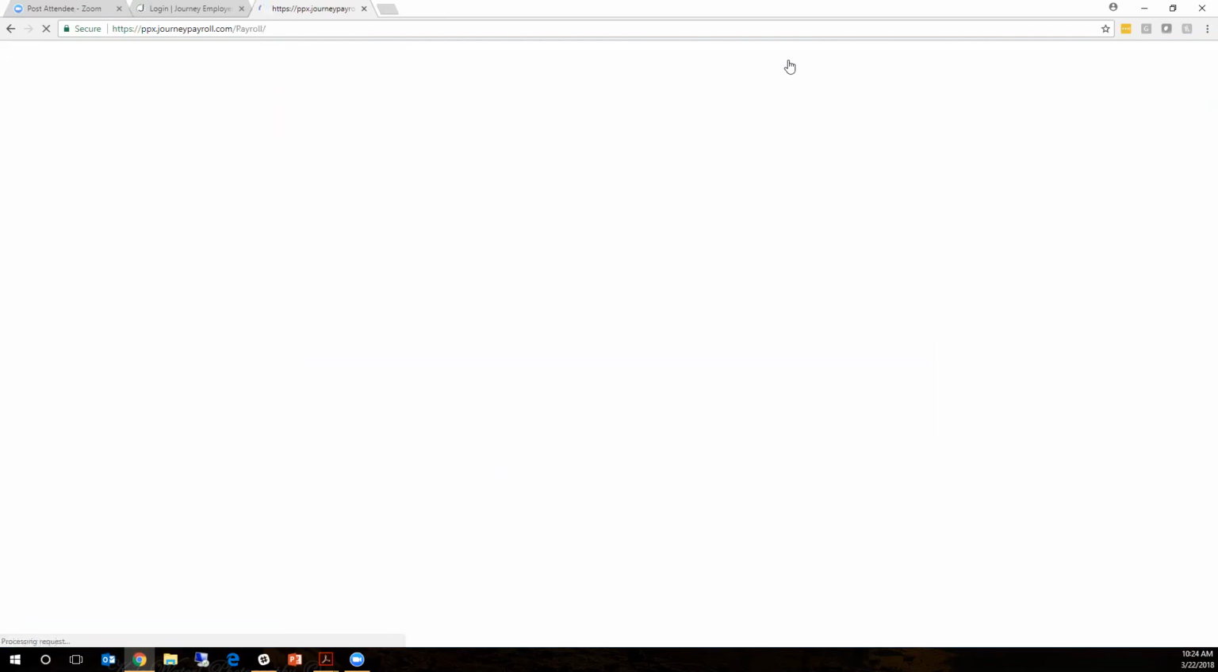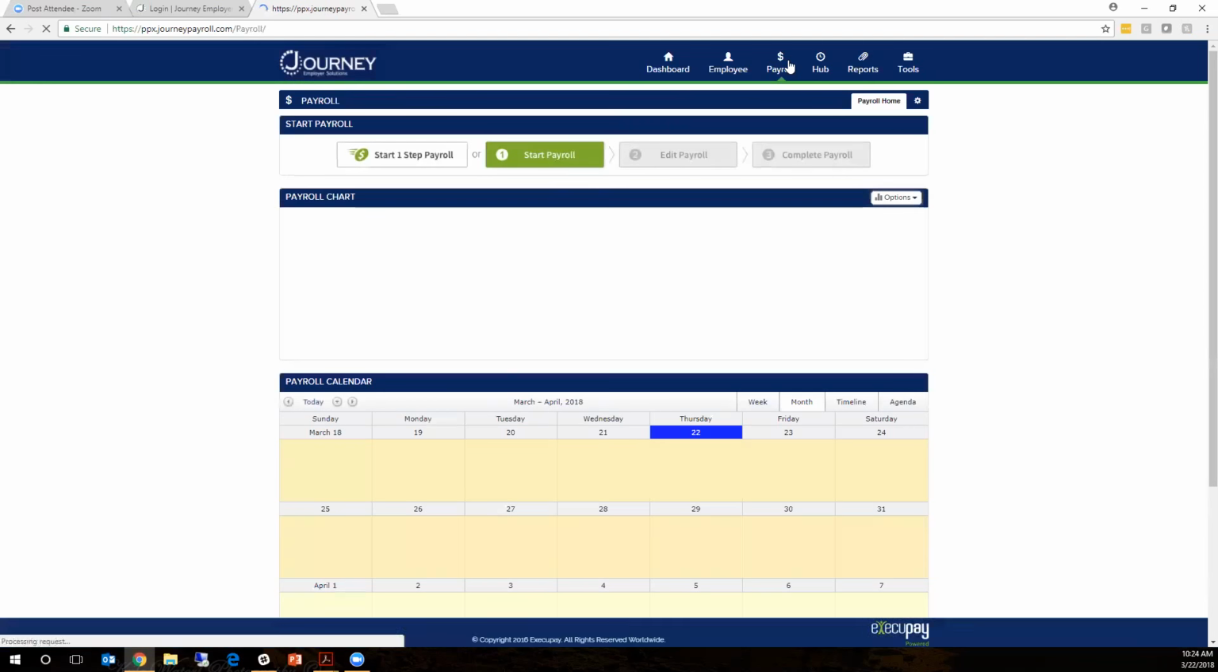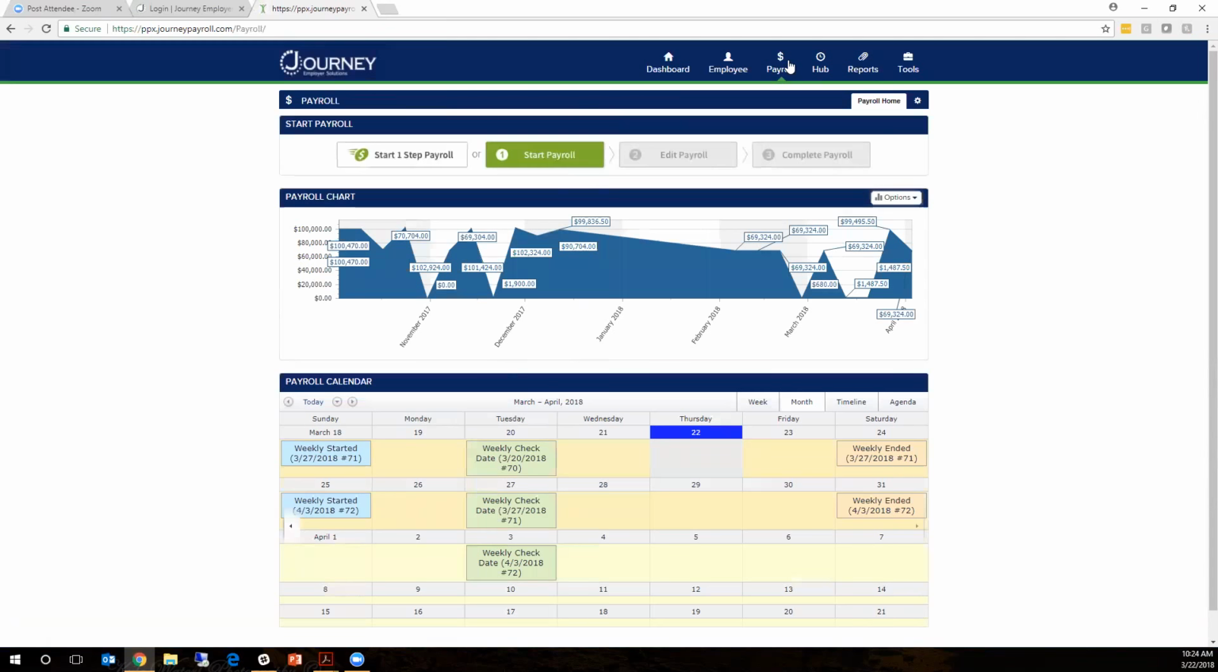So we're going to go ahead and jump into our payroll tab. For those of you who have been in here before, you know not to hit start one-step payroll. Always hit the green payroll. It defaults to the start payroll. That's why it's highlighted green.